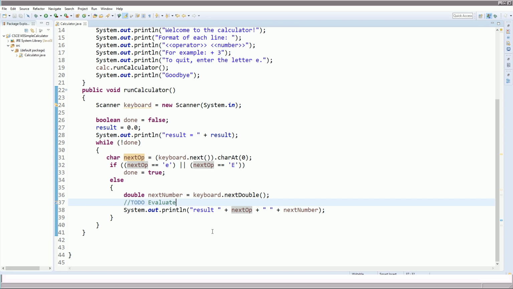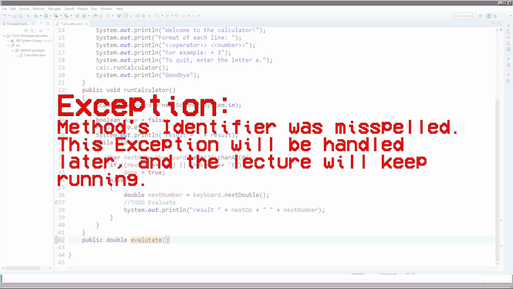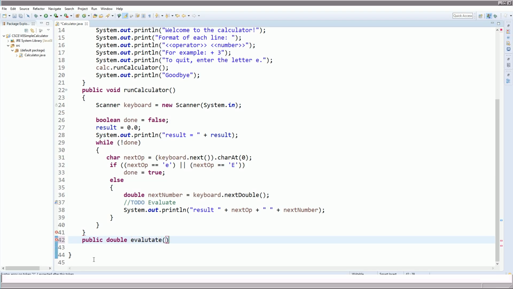So now what we need to do is create the method evaluate in order to take in this next operator, take in our result, and also this next number and apply it. So let's go ahead and start creating the method evaluate. So down here, we're now going to create public double, because we need to return that value, public double evaluate, and we need to ask ourselves, how do we evaluate this?